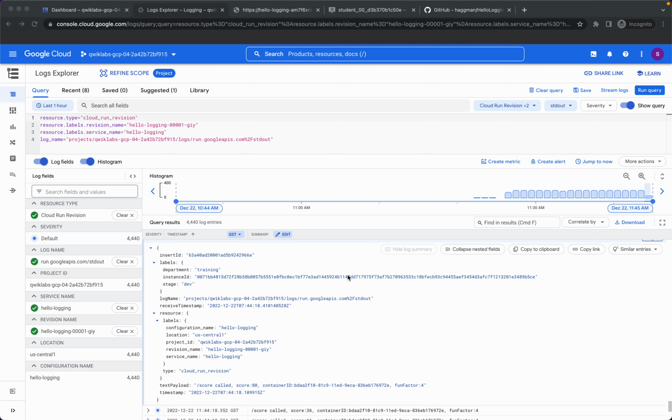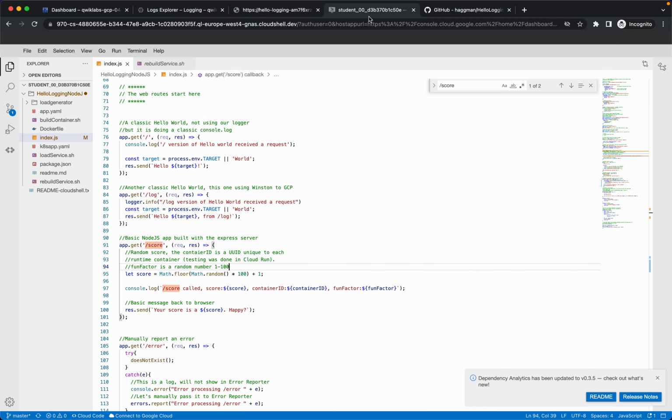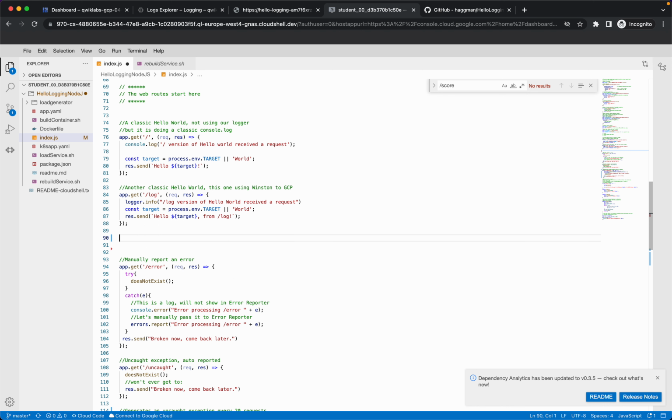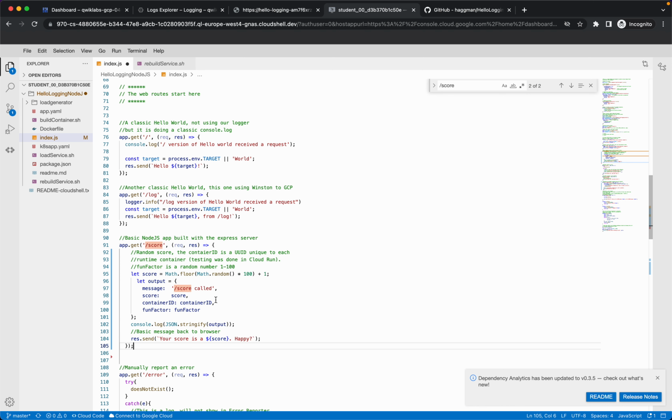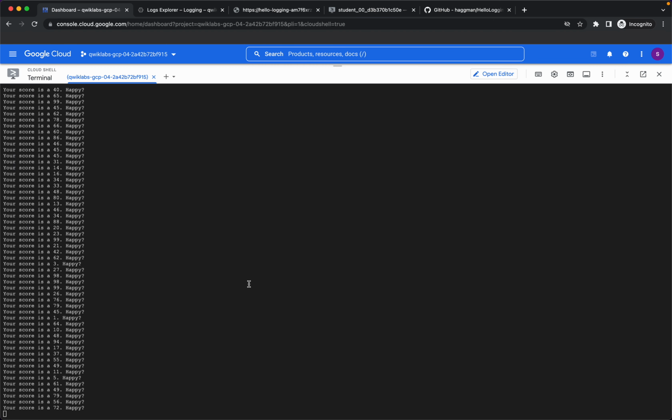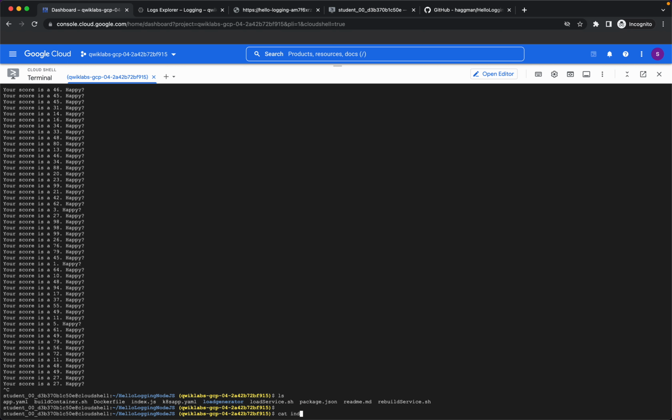Now let's make a change to our /score route. Now we are printing our logs as stringified JSON objects. And we have the following fields. We have message, score, container ID, and fun factor. So let's go back over here. Let's stop the traffic and let's check our changes.